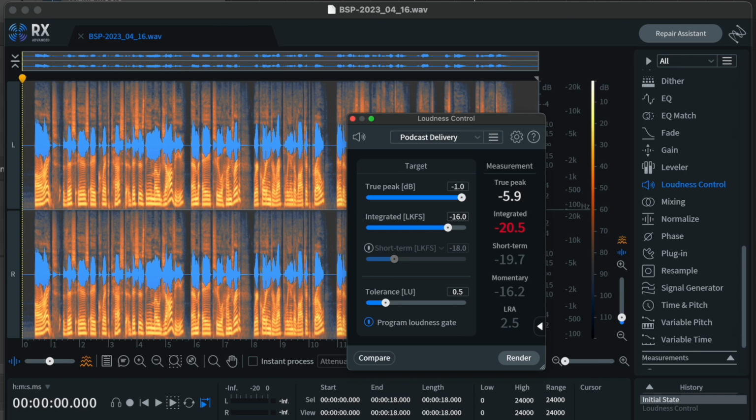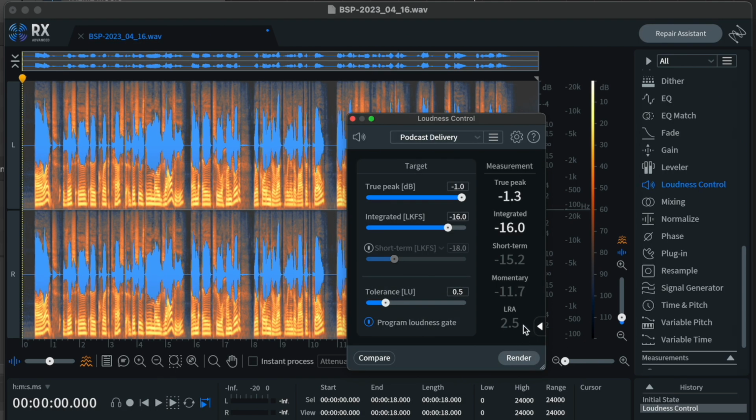I'm using iZotope RX. They have a plugin called Loudness Control, and I just use their preset podcast delivery, true peak of -1 dB, integrated LUFS of -16, and a tolerance of 0.5 LU, and I render it, and it gives me a final product of around -16 LUFS, which is perfect for the stereo podcast that I publish. I will now play the unprocessed and then the processed audio so you can hear the difference.